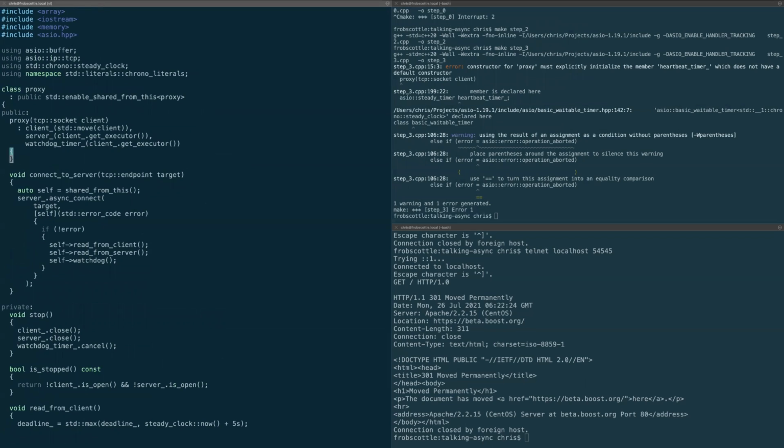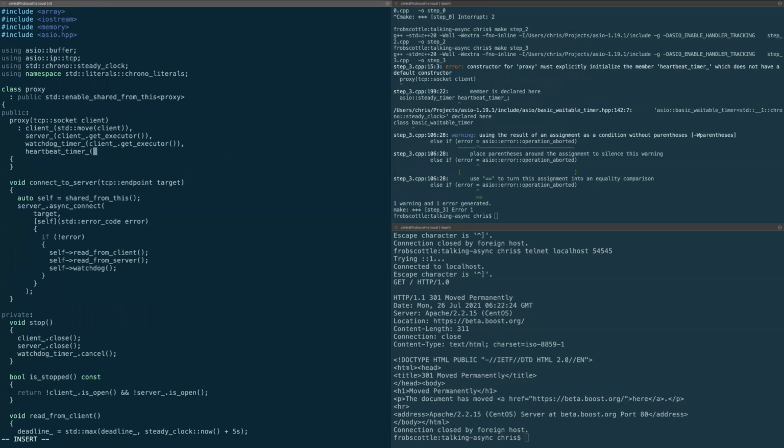So let's, feel like my run of good luck has been broken. First time it didn't compile immediately.